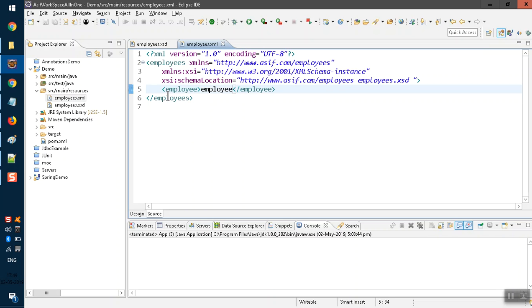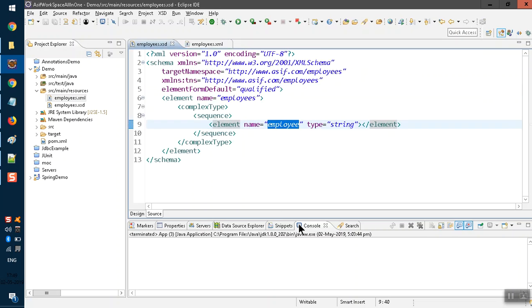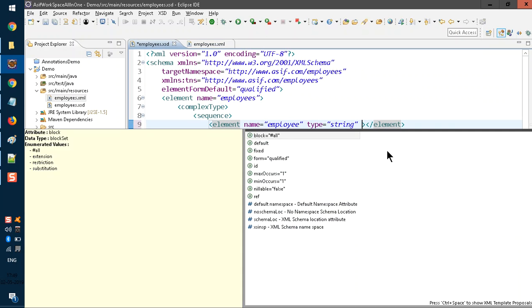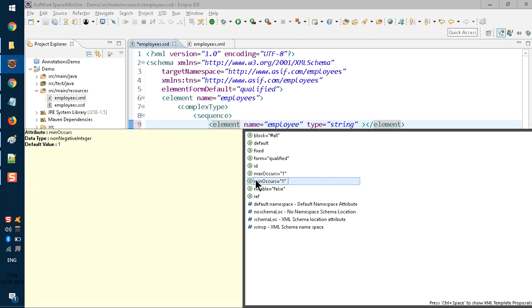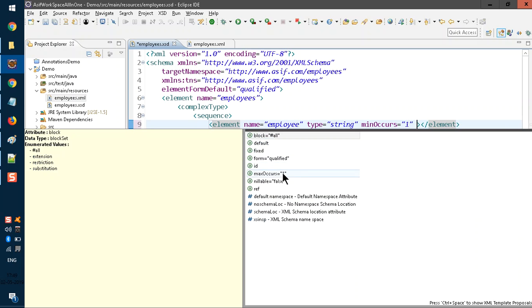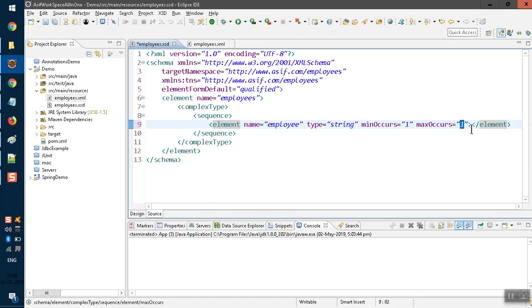So if at all we want this employee for multiple iterations, what we can do is go to the XML schema, and if you press control space, you can see a few additional attributes. One of them is minOccurs and maxOccurs. So how many times should this employee occur? Let's say that minimum is mandatory, and it should occur at least once. So I'm going to select minimum. What is the maximum occurrence? Let's say I have selected the maximum occurrence as 3.